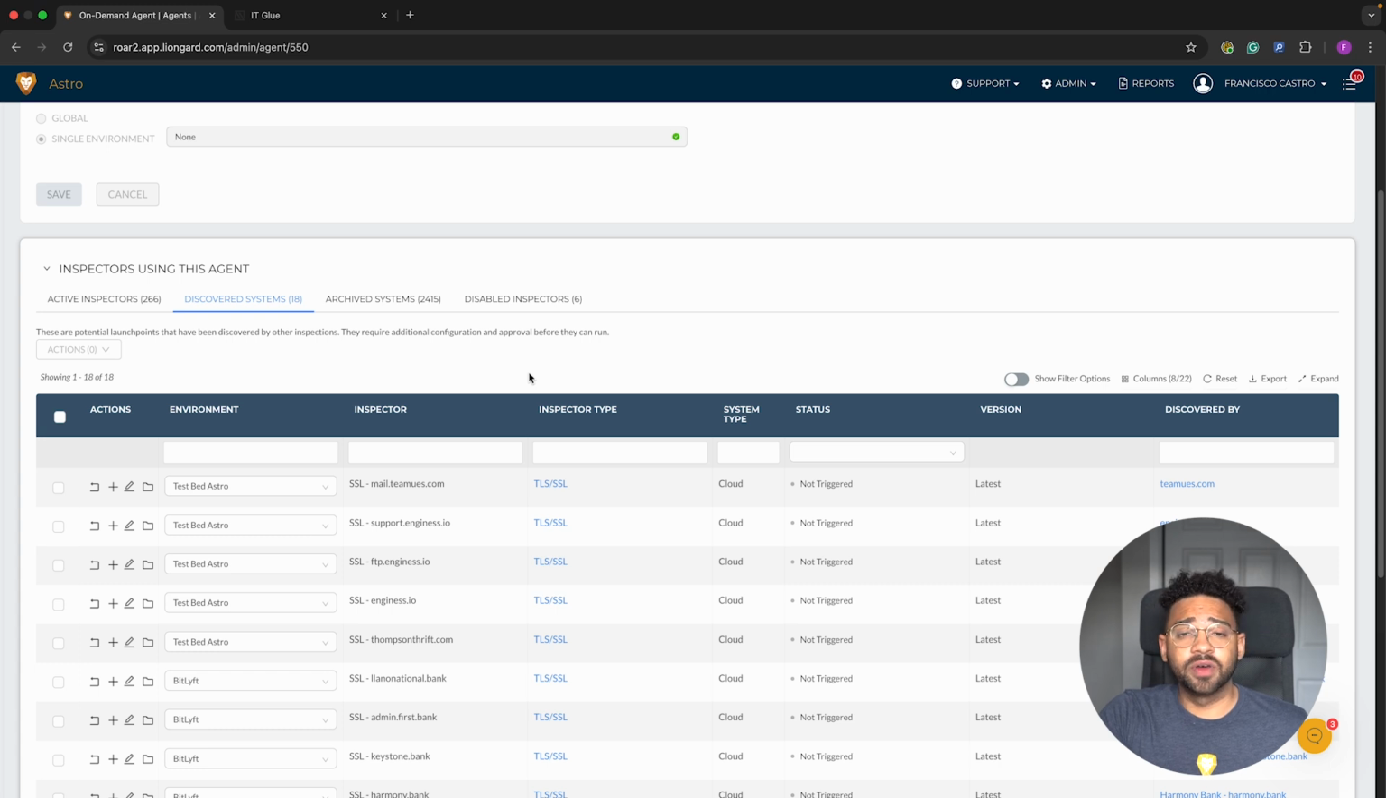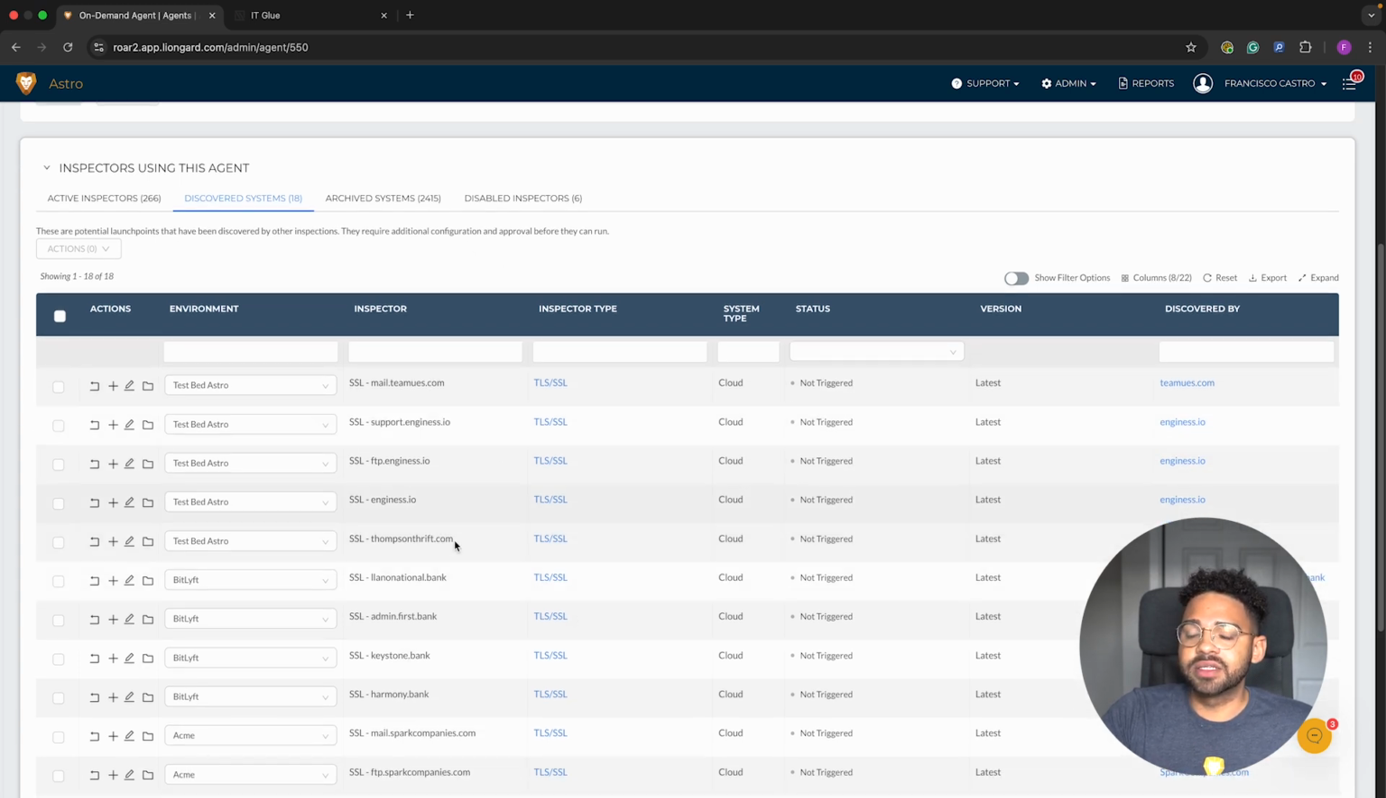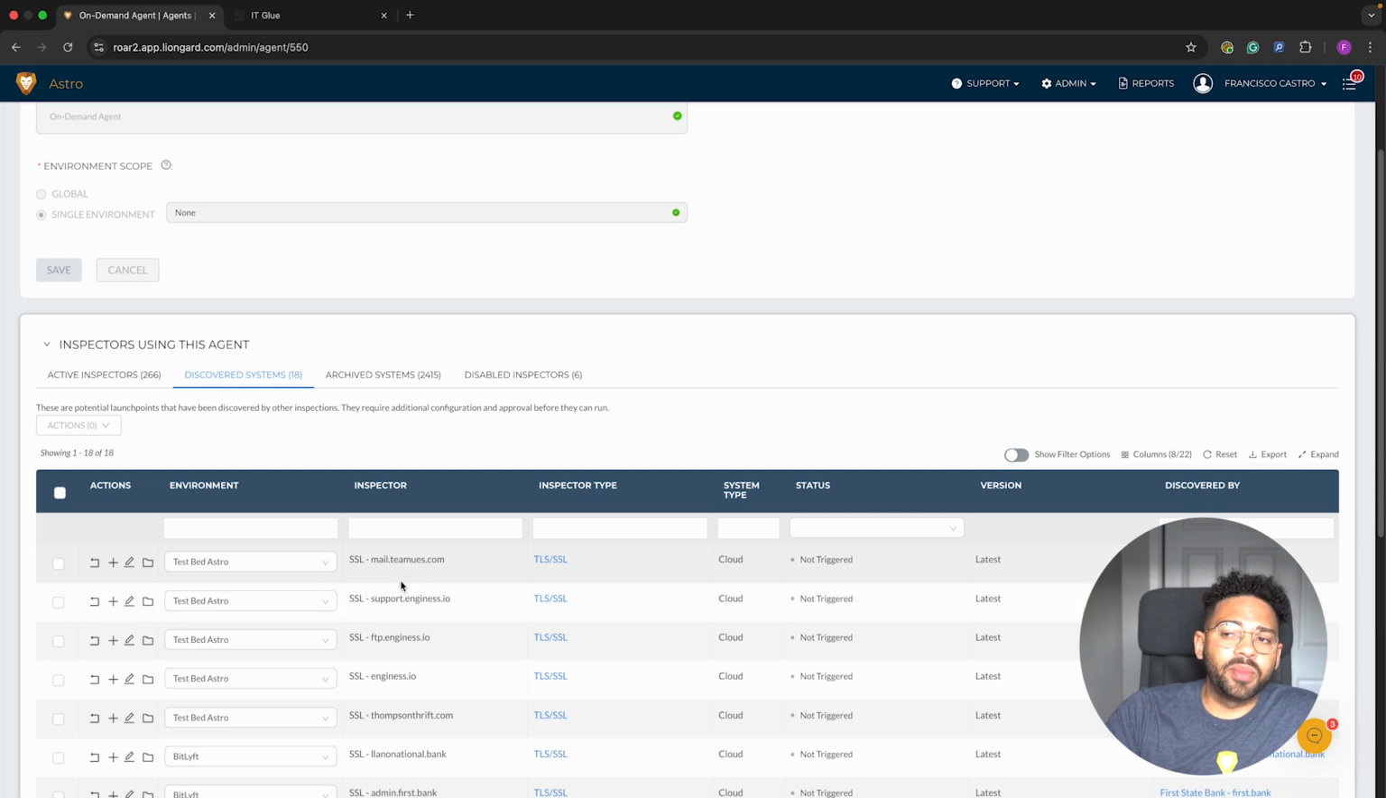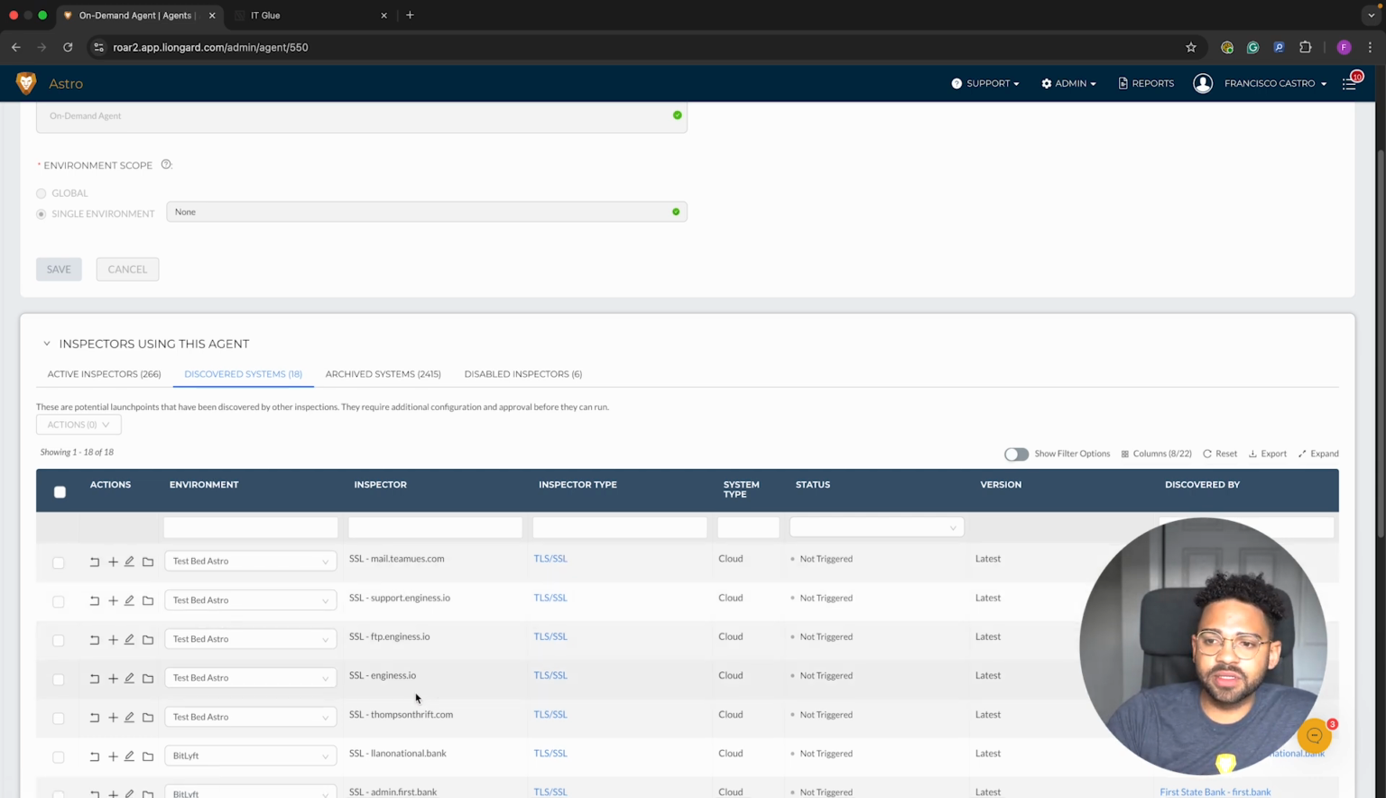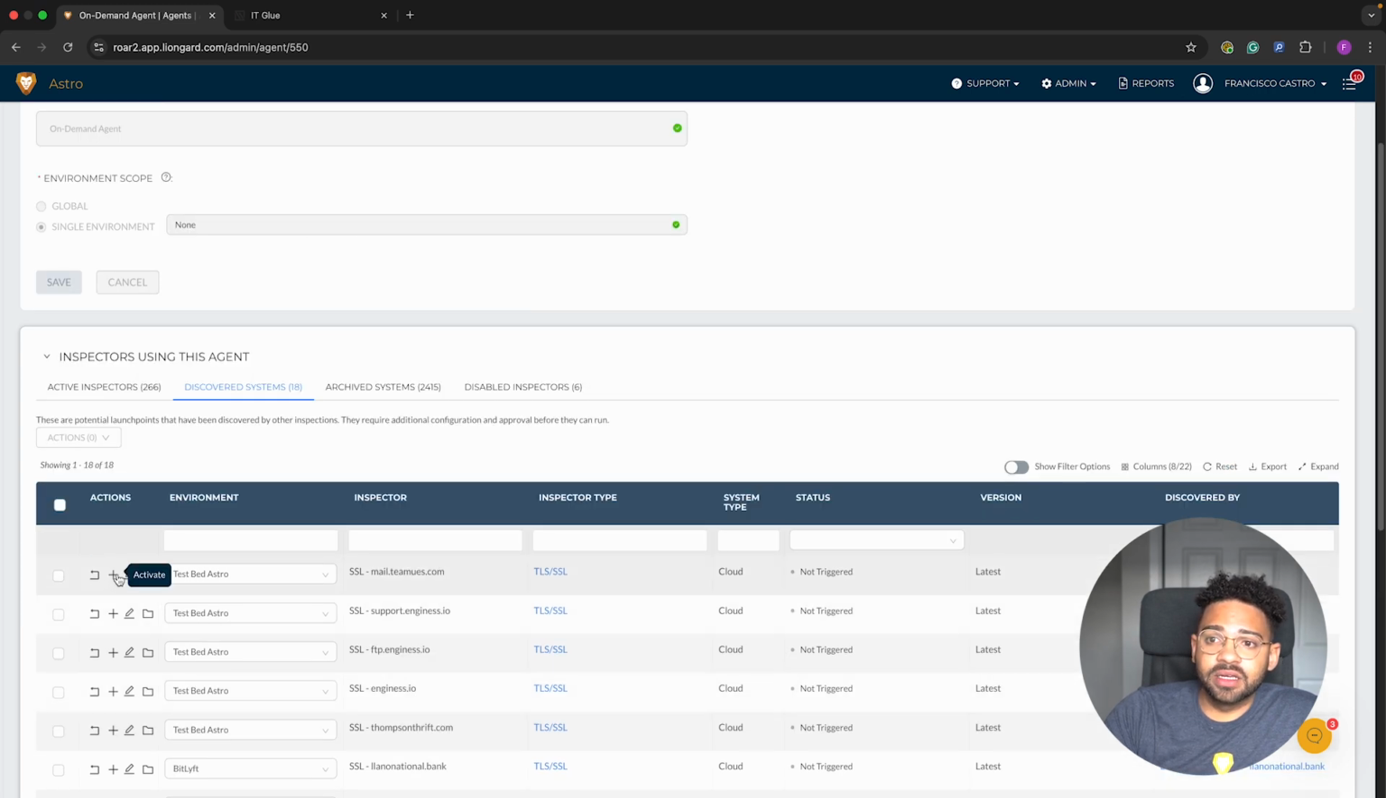And that brings us to the concept of auto discovery. Essentially, anytime that you run an inspector, that inspector has the potential to identify other potential launch points or other inspectors, so to speak, that have been discovered by that inspector. We're never going to automatically configure that inspector for you. Instead, you're going to get a consolidated list of that inspector. So in this example, my on-demand agent discovered several TLS and SSL inspectors for different environments. From here, I can easily activate that inspector. I can edit it to configure it further, or I can simply archive it.